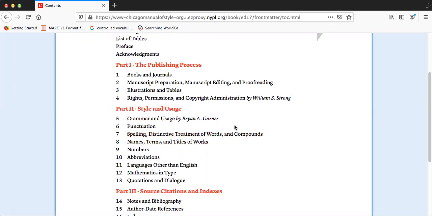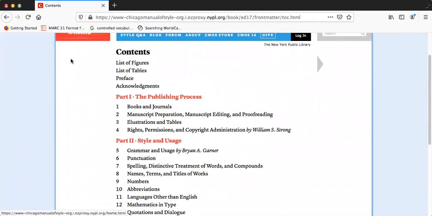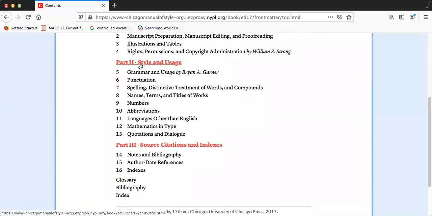Now, if I wanted to find anything about punctuation, how to specifically display numbers in my writing, or specific use of nouns, adjectives, whatever it may be, I can find it all in this Part 2. What I really like about the online version of the Chicago Manual of Style are the quick links and shortcuts to the chapters and the subchapters.